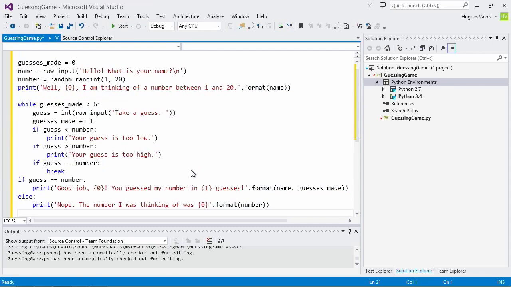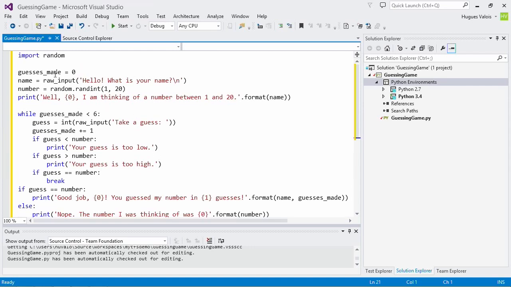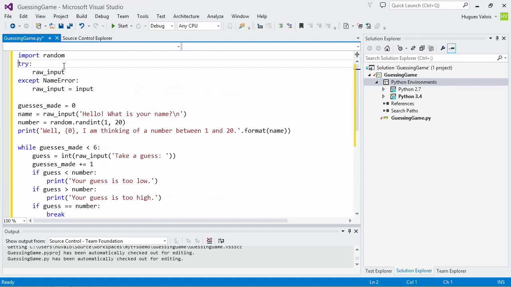That looks better now. The other issue isn't as obvious. Raw input has been renamed input on Python 3. With these changes, the game will run on both Python 2.7 and 3.4.